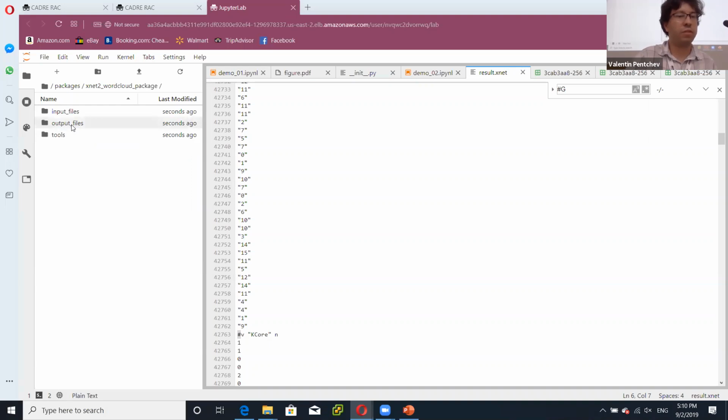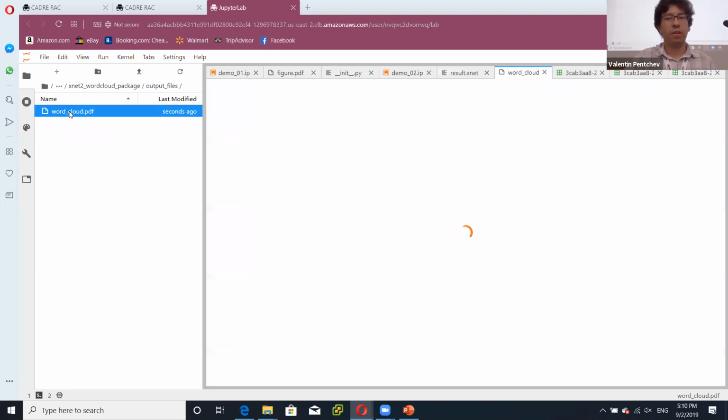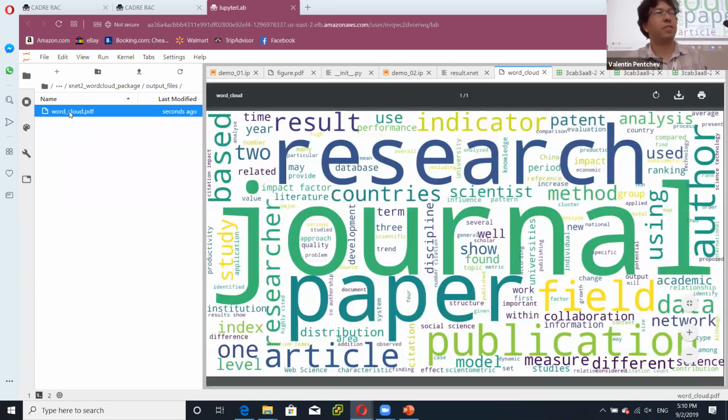Then XNet word cloud, output files, and as you see, there will be a new file here containing the word cloud. It's taking a while to boot. Okay, so this can be useful if you just need to get an overview of an area, something like that. So you can have this kind of package done. You just click and run.